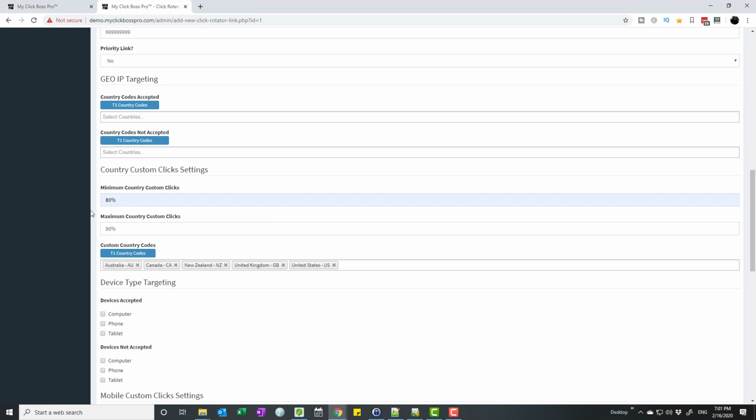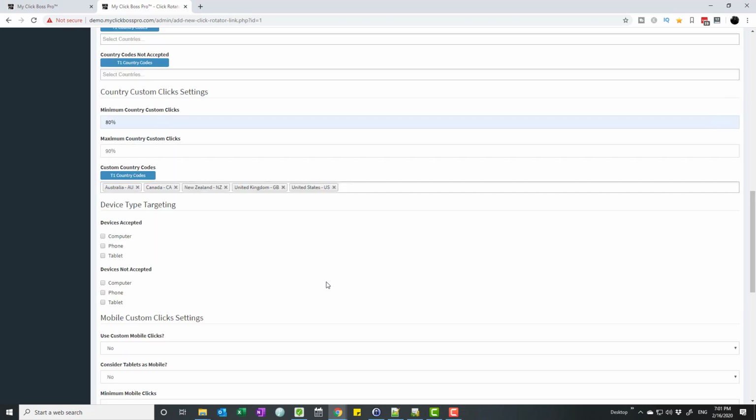With these three fields set, this link will receive between 80 and 90% of the country codes that you set in this custom country codes field. Now you got to make sure you got enough traffic to support this, or it's going to take a long time to send it. If you are editing an existing link, make sure you click the update button to save your changes.